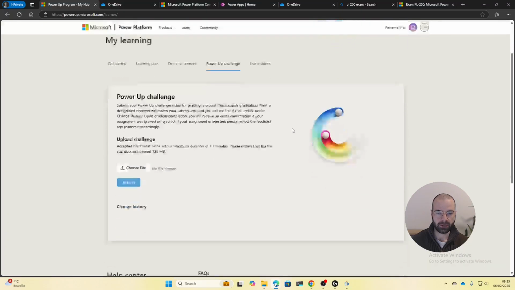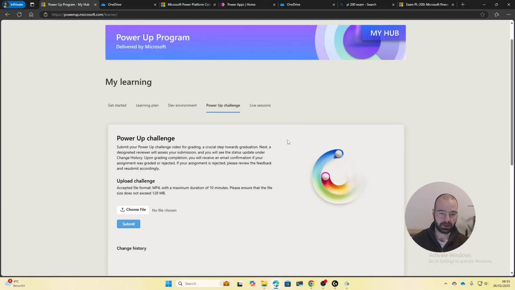So here's the PowerUp challenge part. Here you can upload your video. Because it's a low-code platform, you have to record your screen and talk through what you did, how you implemented all the requirements. Because there is no actual code, so you can't upload it to GitHub and have someone look at it. And here a volunteer from the program will assess your submission, and it will give you a grade. And if your grade is high enough, you will graduate from the PowerUp program.